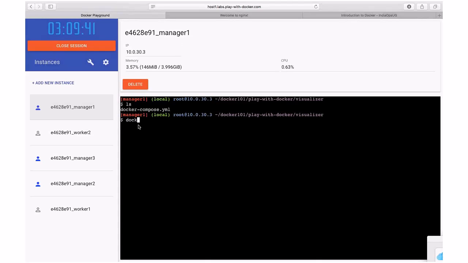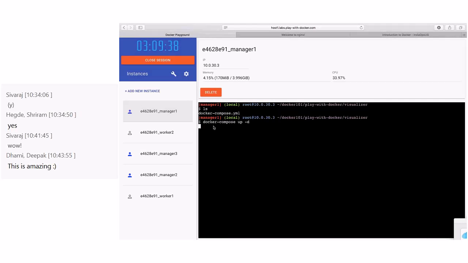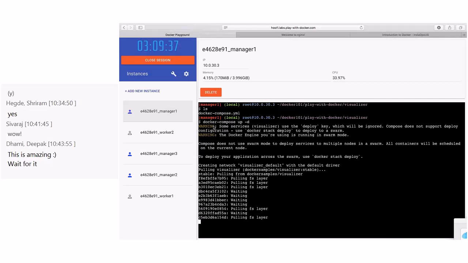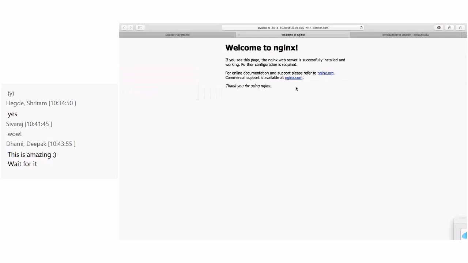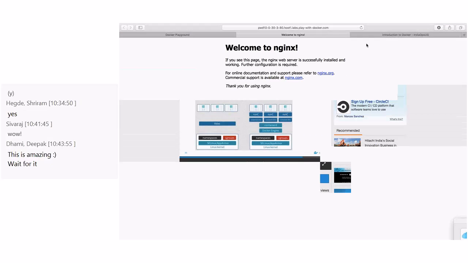So I will talk about Docker Compose. Let me show you the kind of things you can build up. I just type docker compose up -d, and it should bring up my whole application. So let me go back and show you something here.